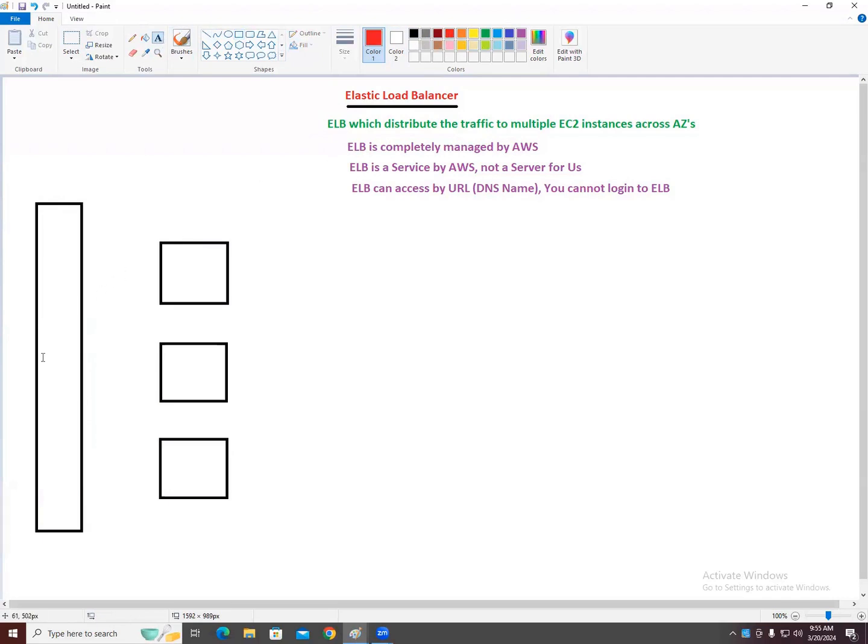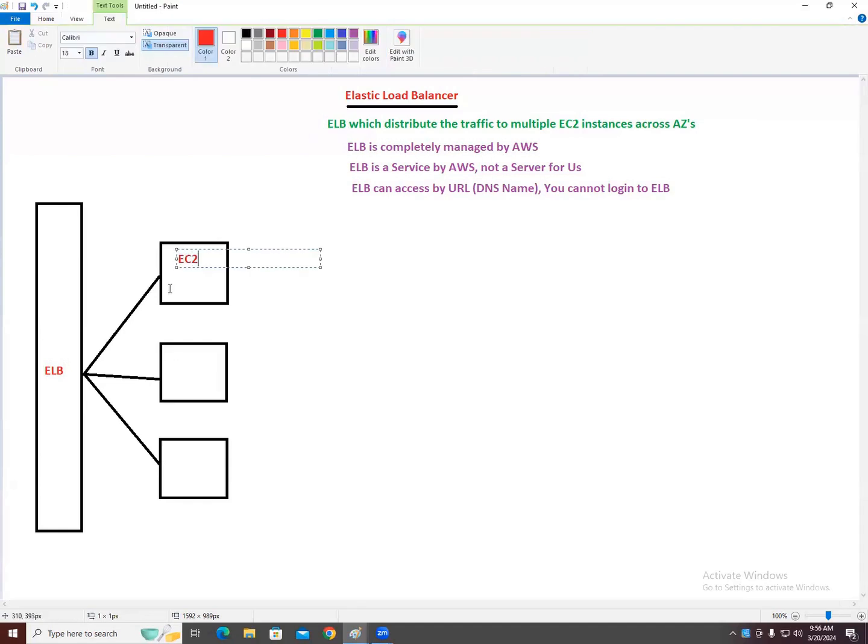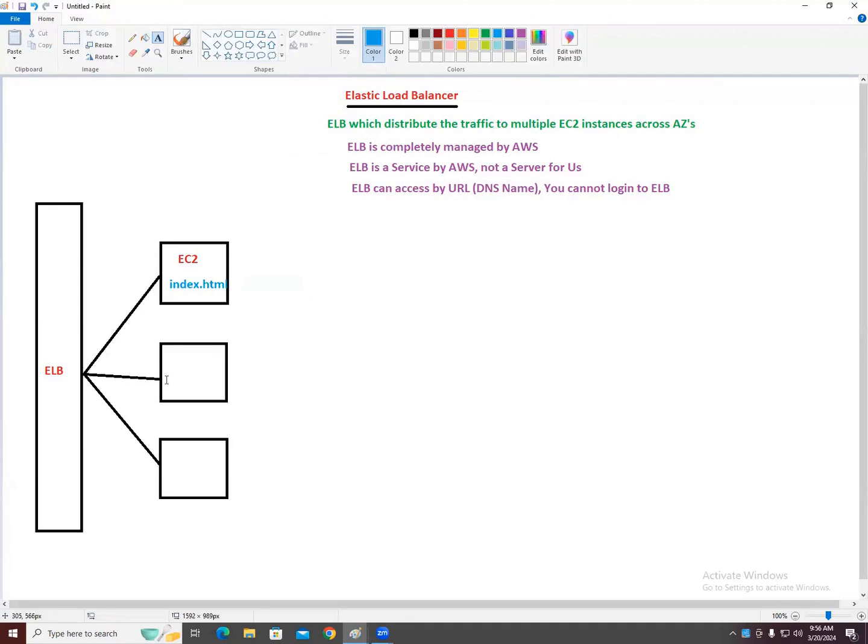So what is the architecture that I'm drawing here? Load balancing. Raghuram, maybe you can just put the headset off for some time while we talk about real time. EC2. So assume that we have an application. What is the application here? Index.html.